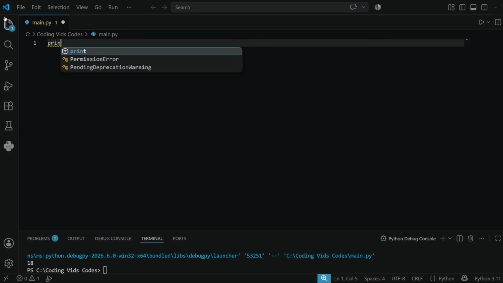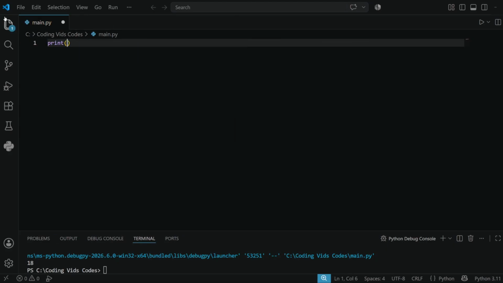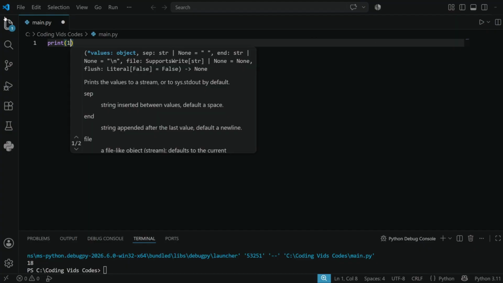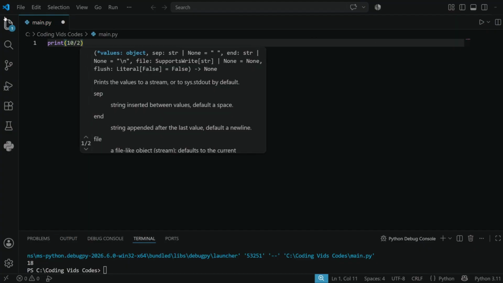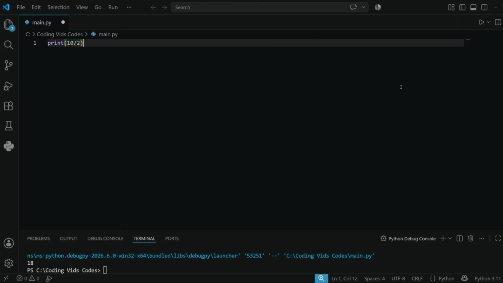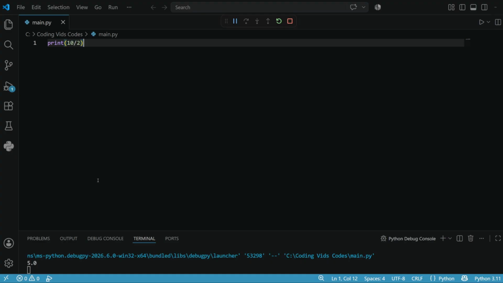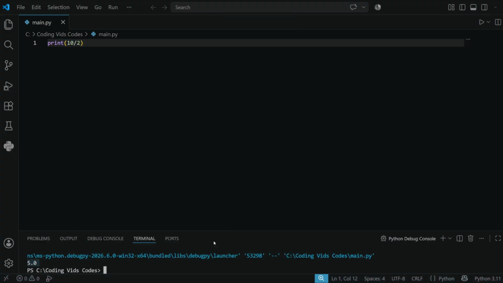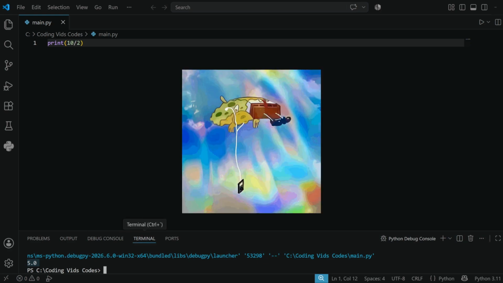What can Python also do? Division. So let's do 10 divided by 2, and see if Python can do that. Of course it can, and it gives you 5.0. You might notice that Python gives you 5.0 instead of 5. That's because when you use the slash operator, it gives us a decimal number, which Python calls a float.